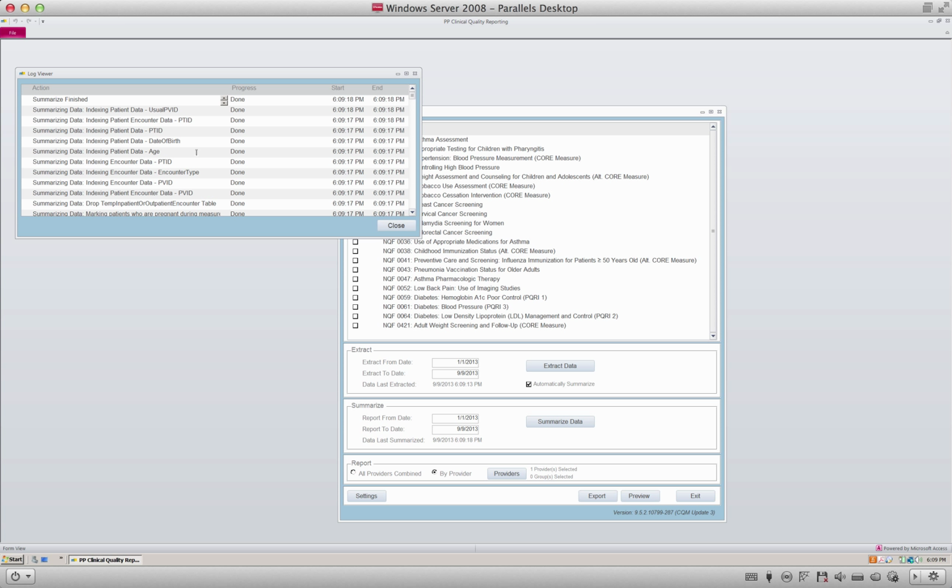And if this is the first time you've run it, it can run for quite a while. I've seen it run for 10, 15 minutes or longer. So if it doesn't look like it's done, just let it sit there. And the way you can tell when it's done is at the very top line, it'll say summarize finished. So that's how you know it's done. Once it's done, you can click the close button down here.